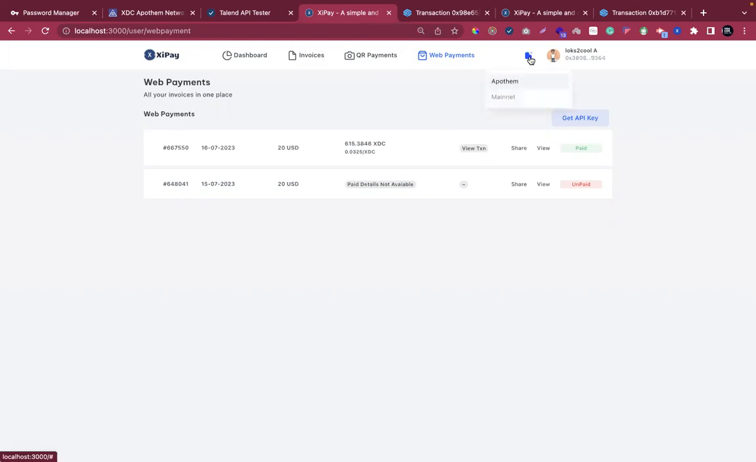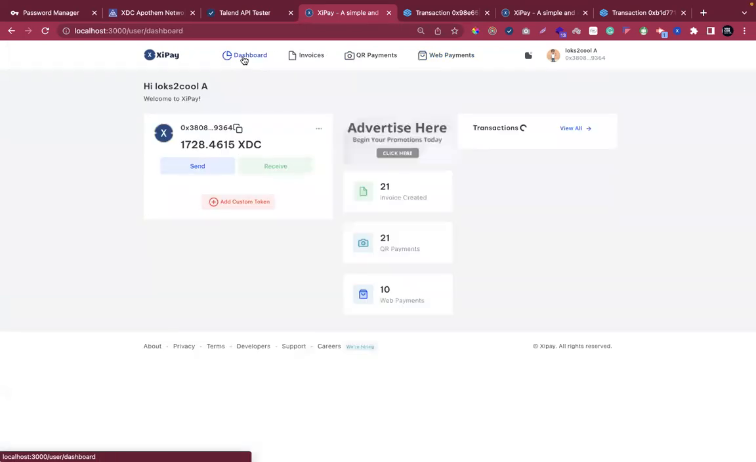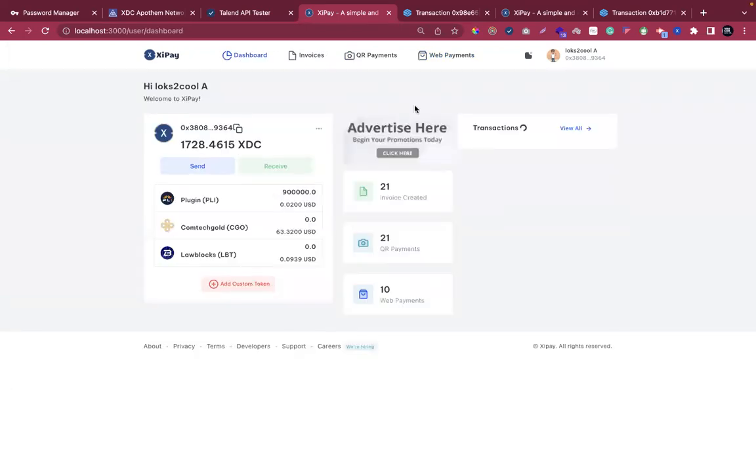And here, you will have an option to switch over from Apothem to mainnet. Currently, mainnet is in progress. We have enabled the Apothem network. Okay, and settings you have already seen, and that's it. So overall, we have enabled invoice features, QR payment features, and web payment features for the customers who are going to use XDC Pay. And in the dashboard, they'll be able to see the transactions, the invoices created, QR payments, web payments, and assets, and so on. They can send and receive XDC. They can send any tokens, and that's it.